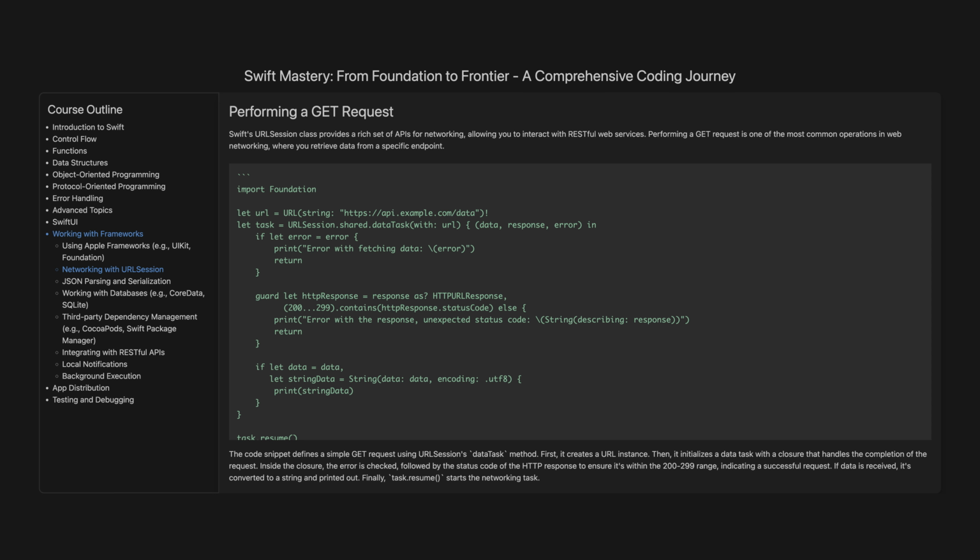First, it creates a URL instance. Then, it initializes a dataTask with a closure that handles the completion of the request. Inside the closure, the error is checked, followed by the status code of the HTTP response to ensure it's within the 200 to 299 range, indicating a successful request. If data is received, it's converted to a string and printed out. Finally, task.resume starts the networking task.